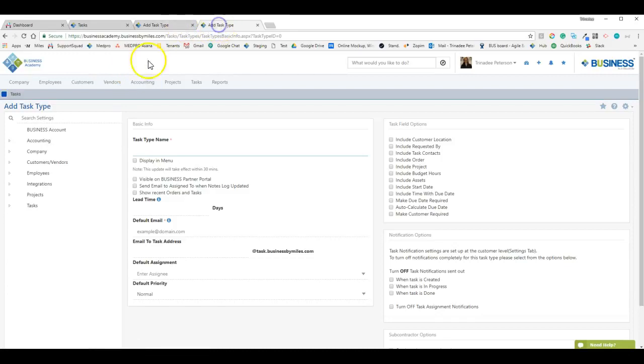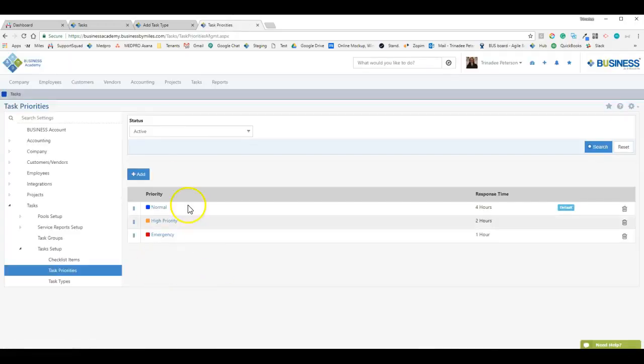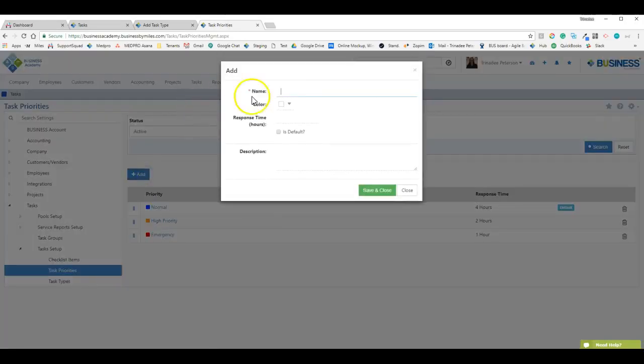Now something to keep in mind is you can set up your default priorities. So let me just duplicate that tab. Now in the settings, if you go to task setup, and task priorities, you can create your own priorities right here. And you can see you can designate a color as well.